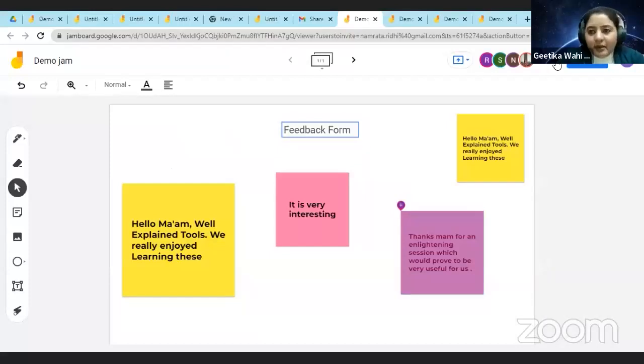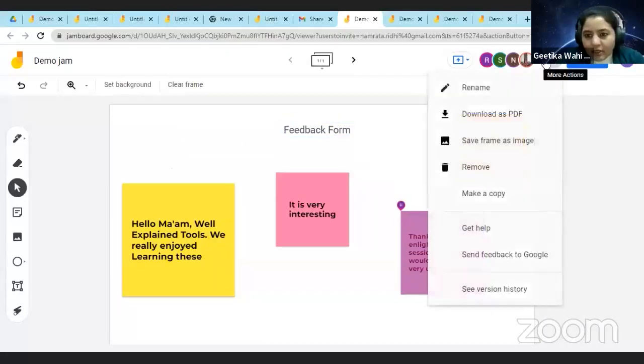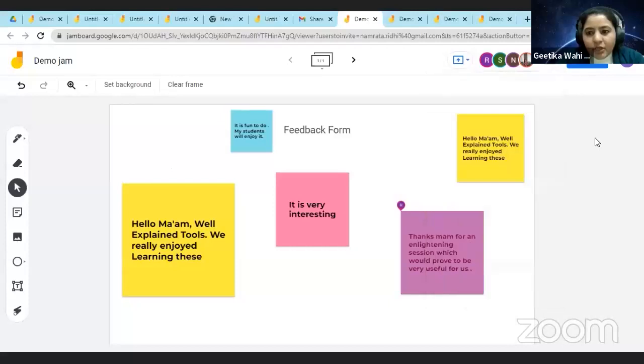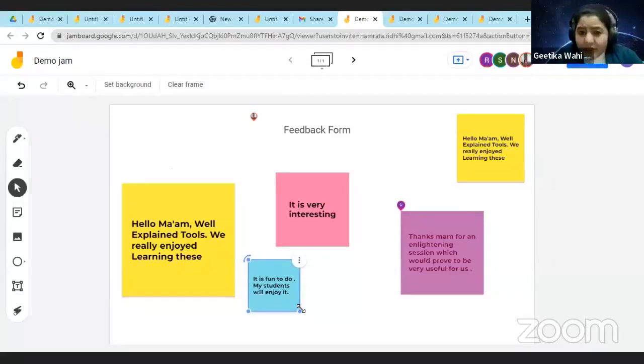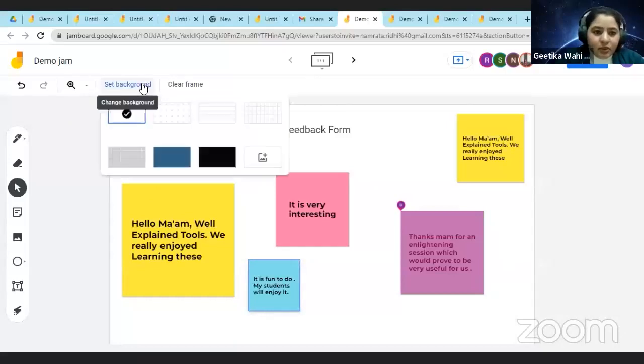And then you can click on these vertical dots and you can save the frame as image or you can download it as PDF. Once you download it, then you have the option of sharing with your students in the Google Classroom or even in the WhatsApp, you can share it. So you are making your learning visible. It will be visible to the parents. It will be more visible to the students as well.